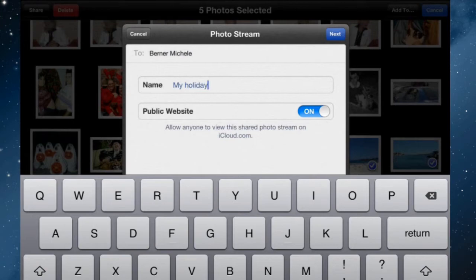And as long as this album is shared on my iOS device, on my iPad, that link will still work. As soon as I delete it, if I delete the album or delete a picture out of that album, then it will cease to exist on the internet site.